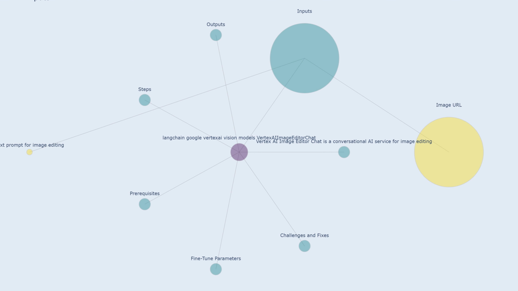Inputs: a uniform resource locator (URL) pointing to the image to be edited. This URL could be from a website, a cloud storage service, or a local file system, provided it is accessible to the AI service. For example, the user might input the URL of a photo stored on their Google Drive.